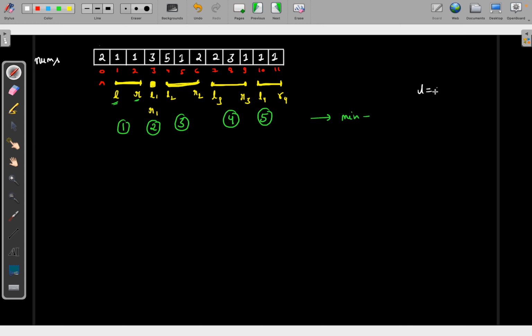So I will take one L pointer that is starting from 0, an R pointer at 0, and a count for counting all the ranges. And when will I stop? Whenever my R pointer reaches the last element. So my while condition will run only while it is less than nums.length - 1. It will run till that position only.